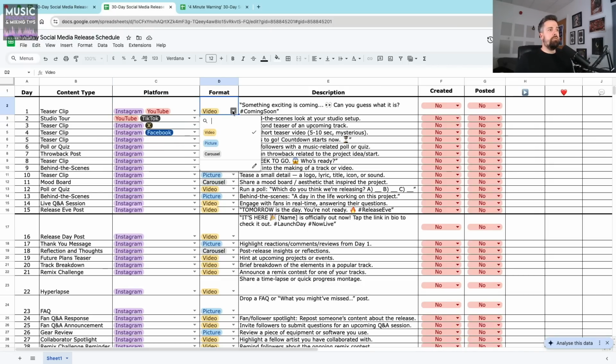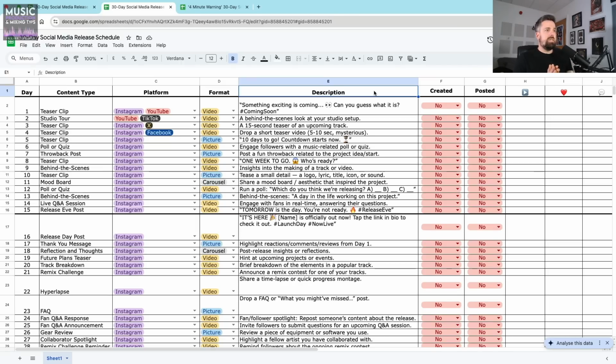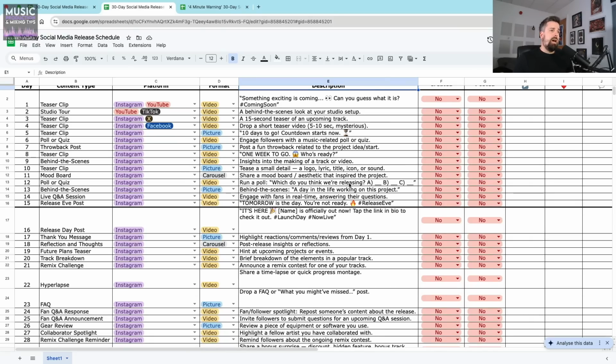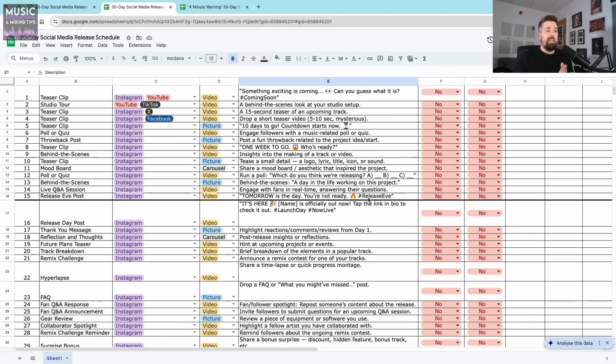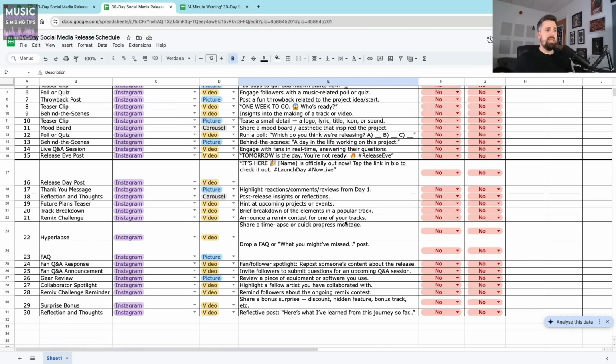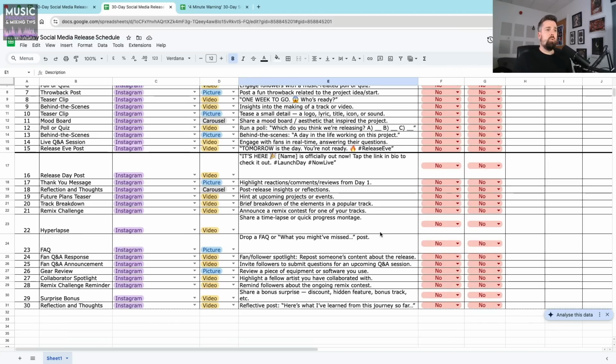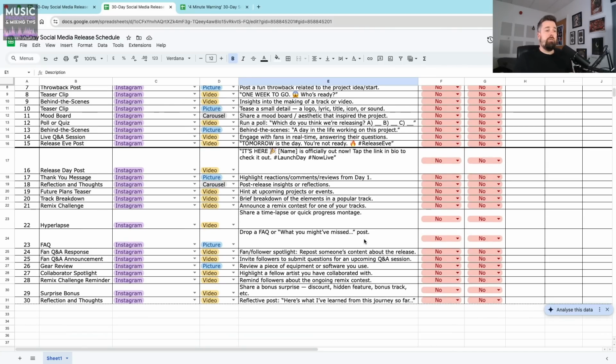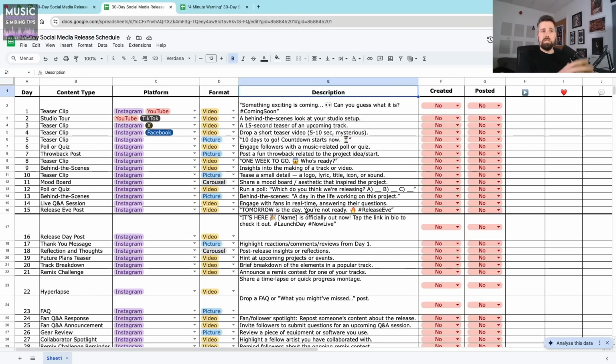Same with format. So under format, I've got video, picture, or carousel because I use Instagram primarily. Again, you can edit that. And then a description of what the content is. So we've got some items such as a 15-second teaser, behind the scenes look at your studio setup, run a poll, for example, another behind the scenes here, a day in the life working on this project. Tomorrow is the day for release eve. It's here on the release day. Hint at an up-and-coming project, a time-lapse or quick progress montage, drop an FAQ, share a bonus surprise, announce a remix competition, whatever it may be. And you can change these as you see fit.